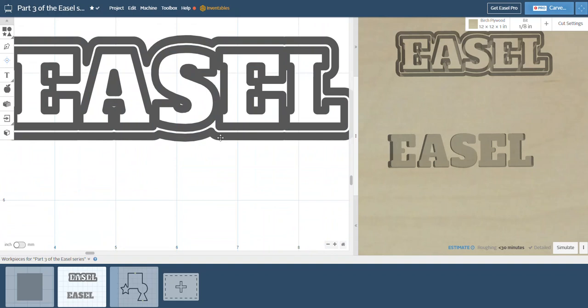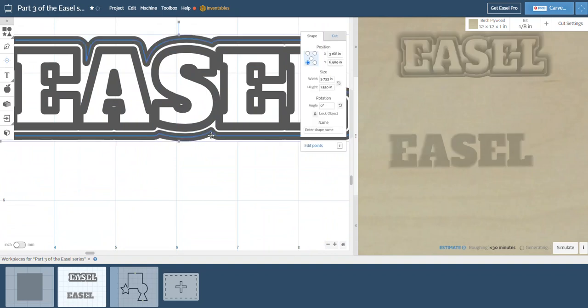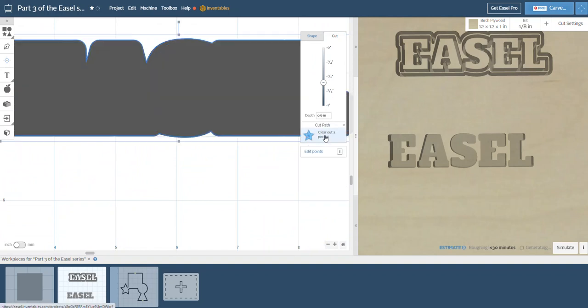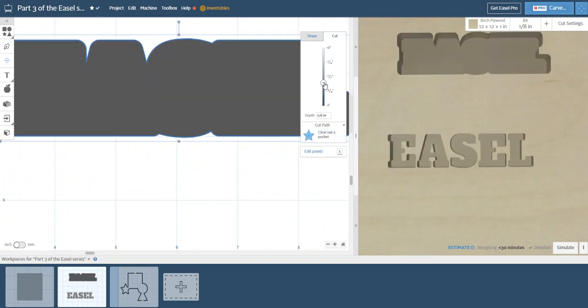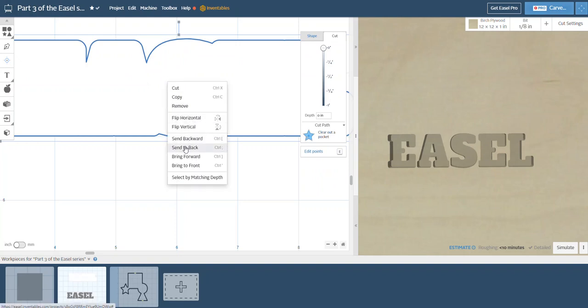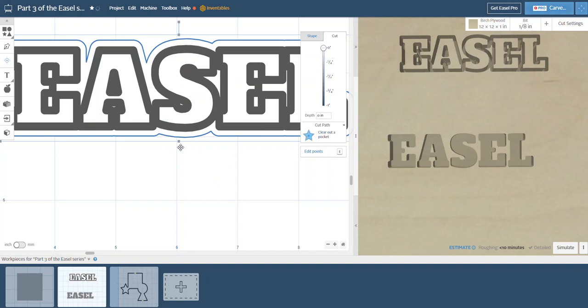And what I would typically do here, if you do the outer layer, is tell it to do a clear pocket, and then I set that to 0. I'll work on this in one of the other parts too. If I right click it, you can tell it to go to the back, so you can move your vectors around. If I tell it to go to the back, we're now going to see the word Easel pop up.